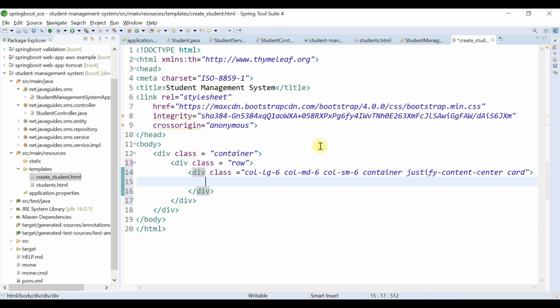So look here, we have added a couple of bootstrap CSS classes. We have added these three classes to support different devices: large device, mid-size device, and small device. And this is the bootstrap CSS class to align the form at the center, and we are going to add a border to the form. That's why I have used the card bootstrap CSS class here.